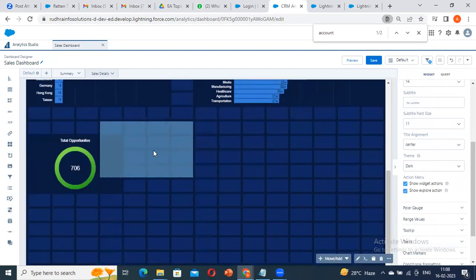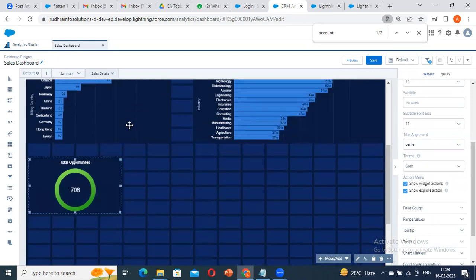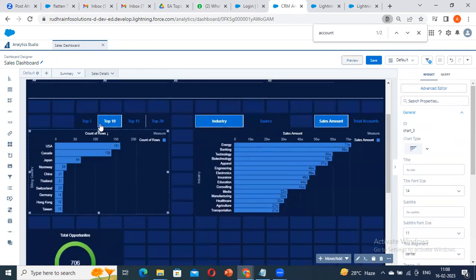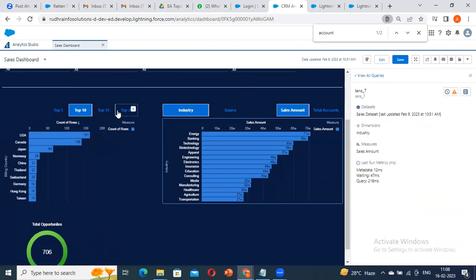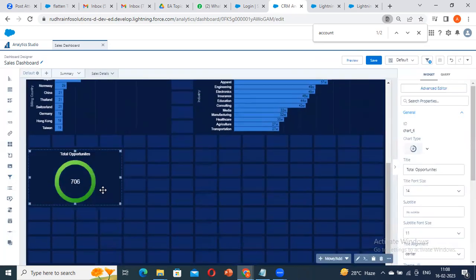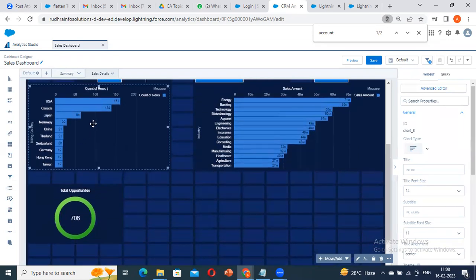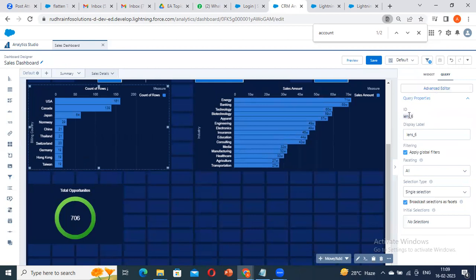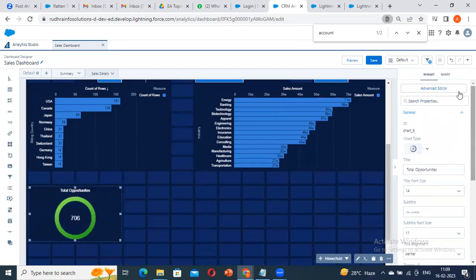What happens is this is the total opportunities I have, which is 7 on 6. But based on this top 5, top 10, and top 15 selection, right? My opportunities chart also should change based on the country. It means this country value should be passed here. Okay. So how we can pass this as a filter? Like based on this selection, how we can pass this as a selection?